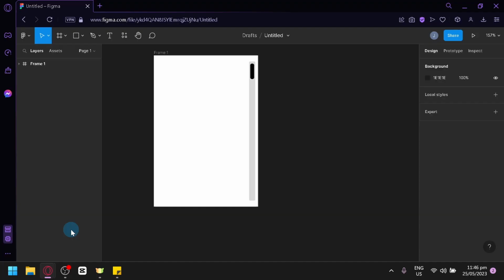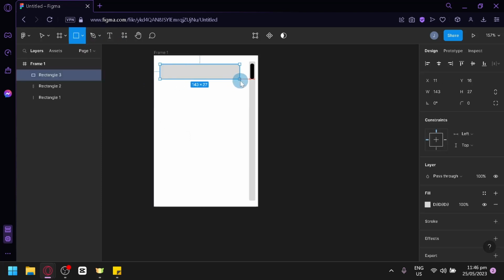Now, let's get right into it. The first thing you're going to do is create a scroll like this one by using the shapes over here, using the rectangle. And then you're going to add the things that you would like to have in your list. For today's video, we're going to use a square or a rectangle to represent a list.